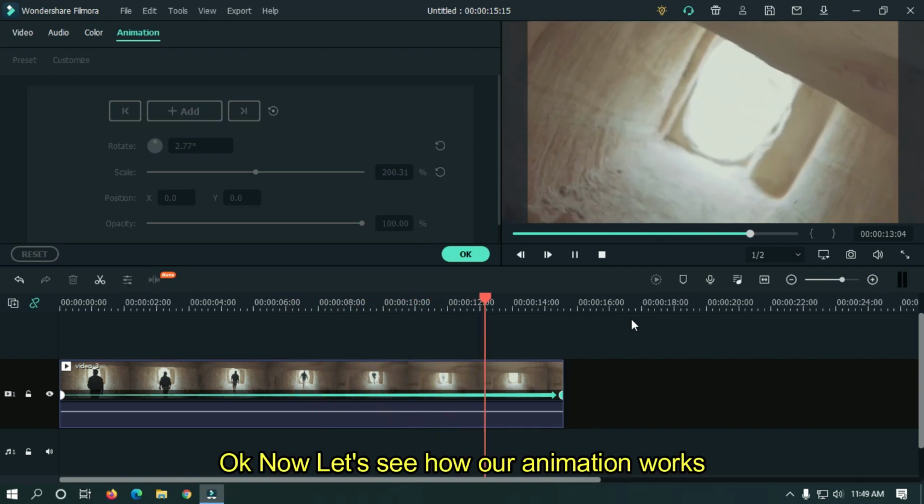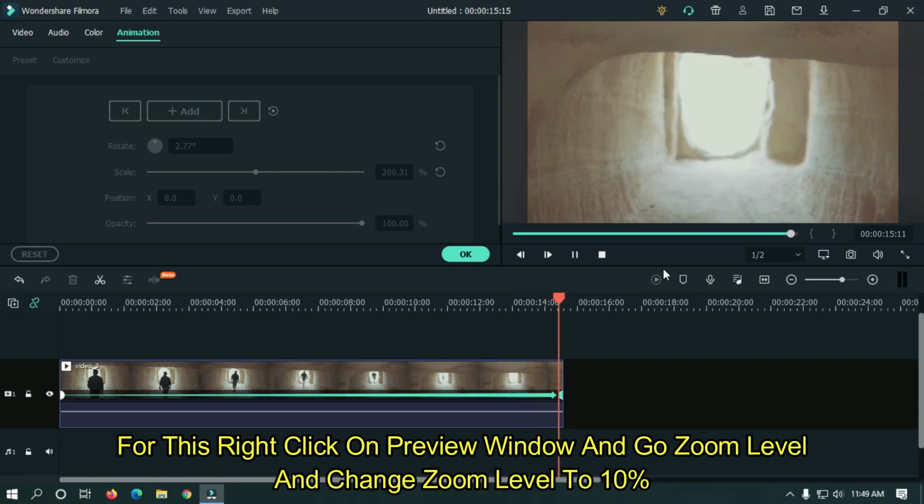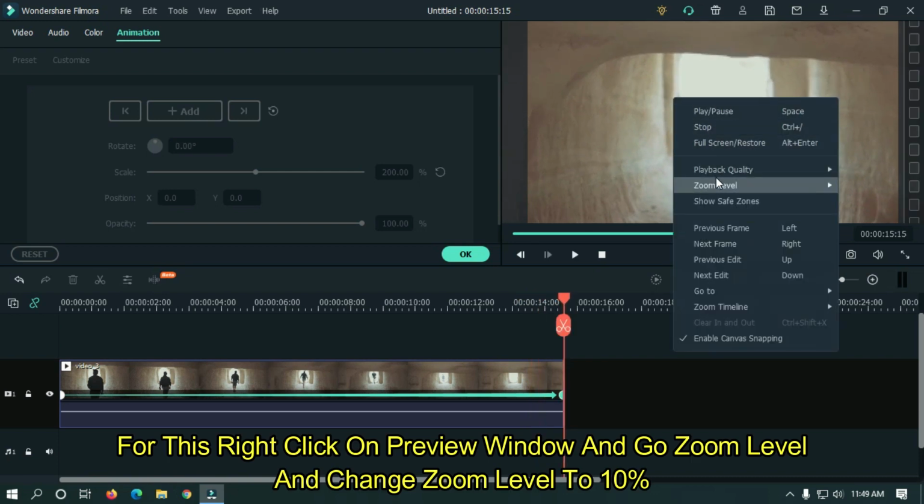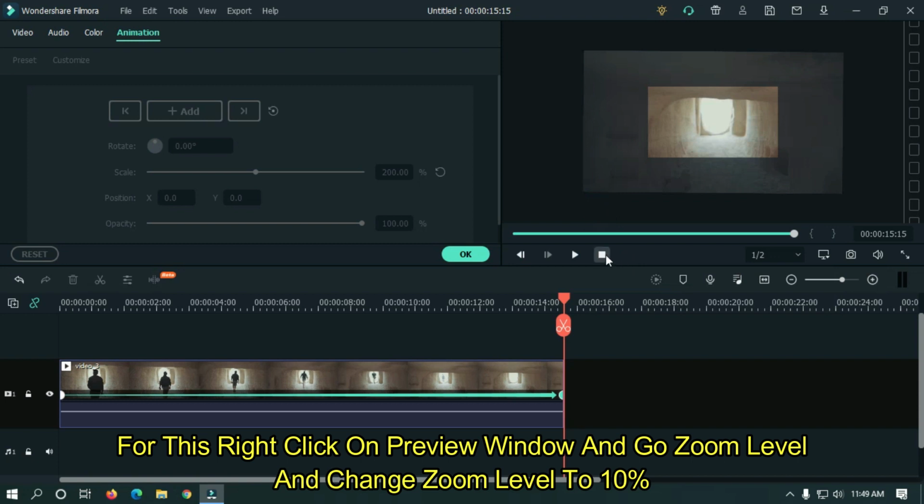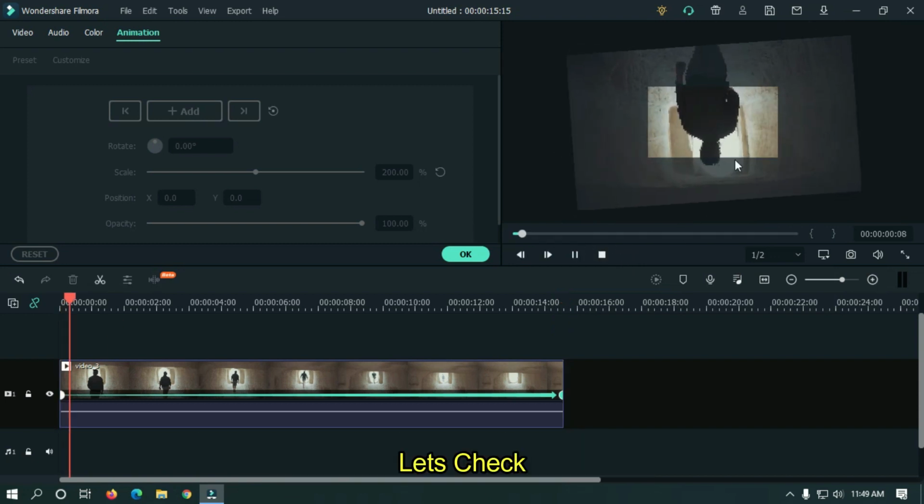Okay, now let's see how our animation works. For this, right click on the preview window and go to zoom level and change the zoom level to 10%. Okay, let's check.